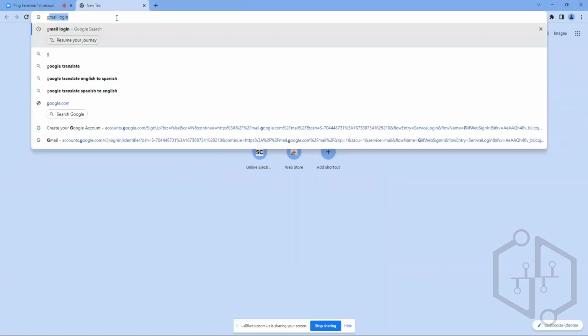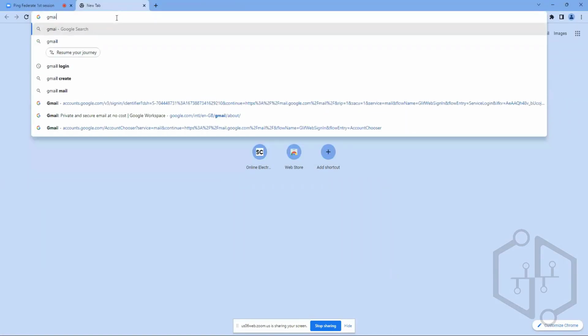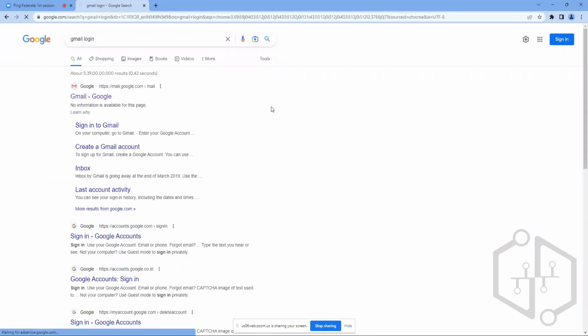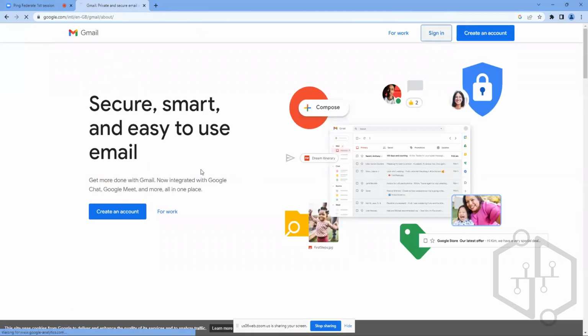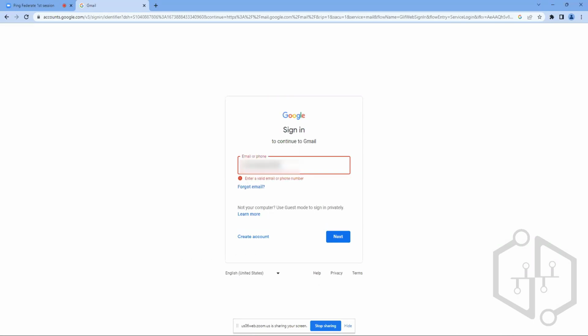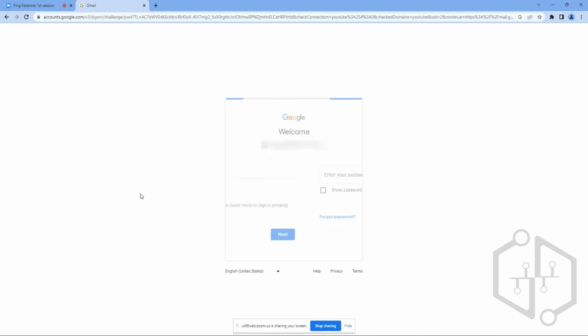No? So everyone just go to Gmail. Maybe you can use the incognito window, and then access the Gmail login. Click on sign in, and log in with your Gmail account, guys.